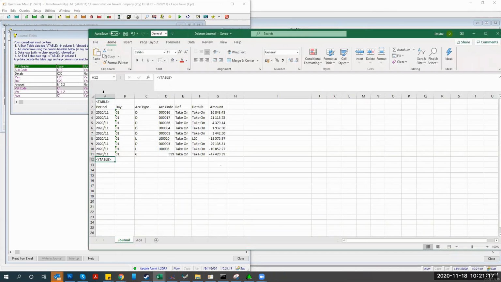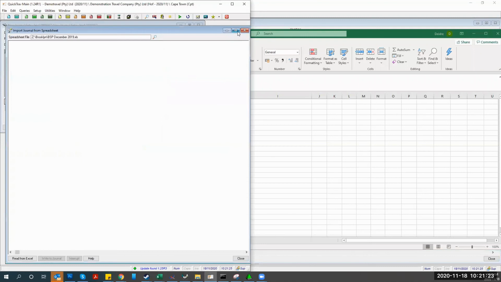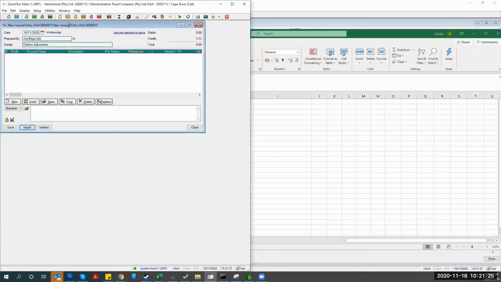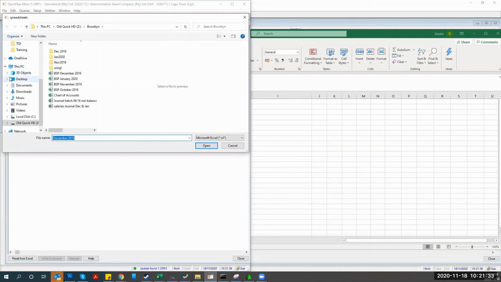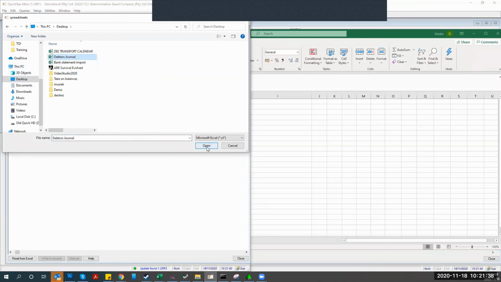Right, now once you've created this journal, if you want to get it into the system, I'm going to go back. In your journal, you need to give it a header, but to import it now, you're going to go to import, and you're going to go look for it. And remember, it was on my desktop. So I'm going to double click, find it.